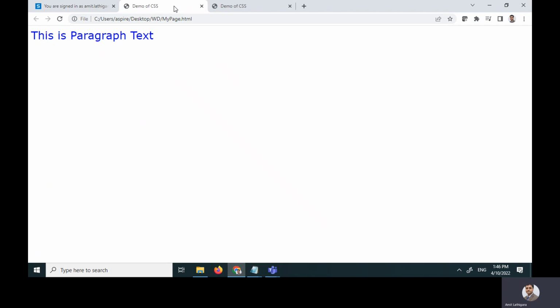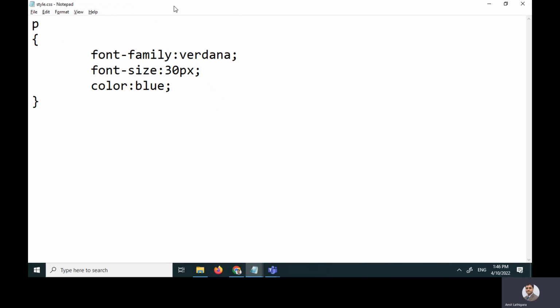The benefit of external CSS is, if you want to apply a common style across your website, then keep your style code within the external file, like I kept it here, and link it in your HTML page using the head section. So this is all about how to use CSS in your HTML page.